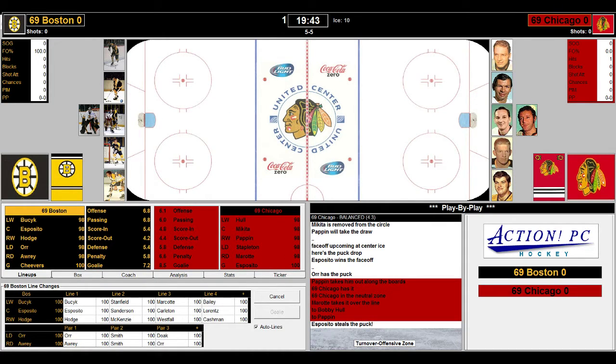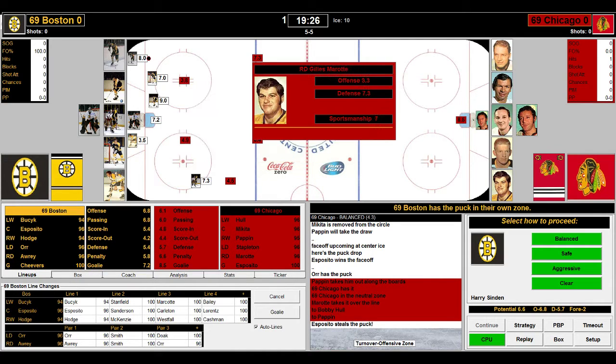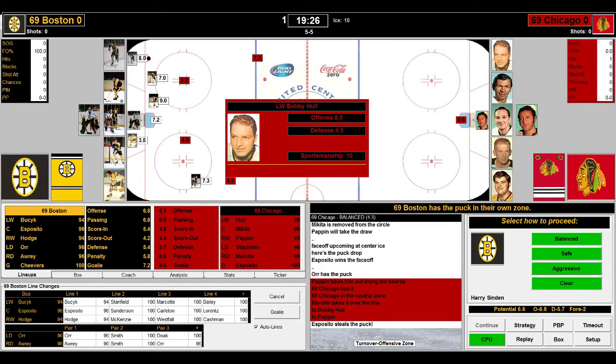Blackhawks have the puck. And the Bruins get it back in their zone. Esposito steals the puck. That's pretty cool. Okay, so you can see the players.